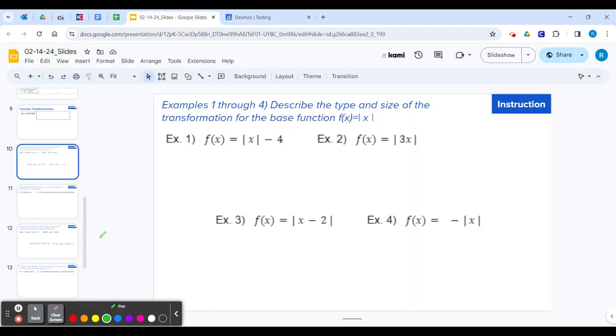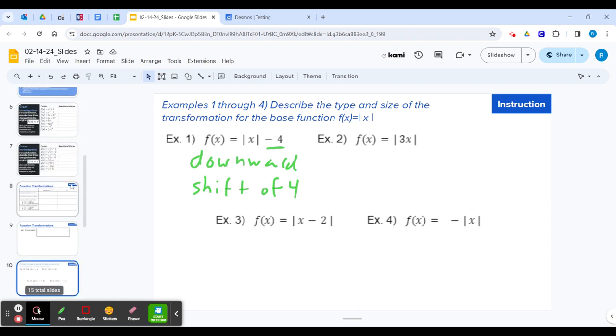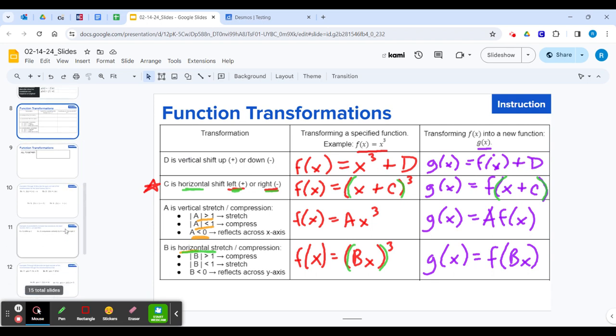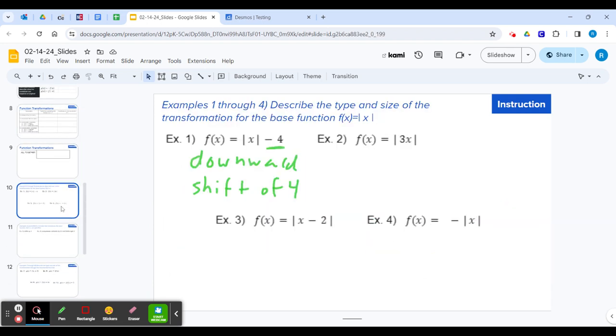So our answer there for describing the shift is a downward shift of 4. And we should have been able to predict that based on the location, that negative 4 at the end. It matches how we place our different vertical shifts, right? It shows up at the end of my function. It's a vertical shift. It's negative, so it's downward.